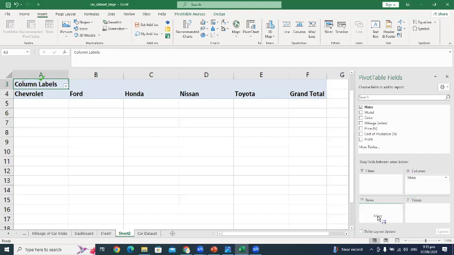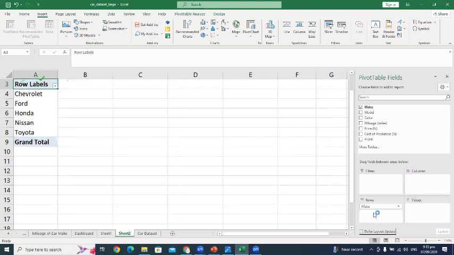I can leave it anywhere I like, but let me leave it on rows. Now, I want to know the price of all these cars. At first glance, I want to get the price of all these 5 cars, Chevrolet to Toyota. I have a price header in one of these fields here. So I drag my price and I put it in values.